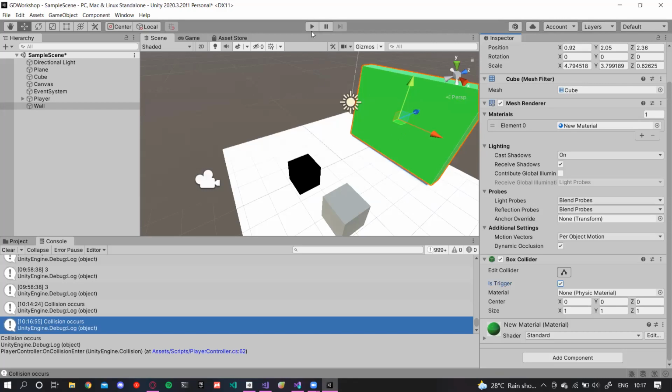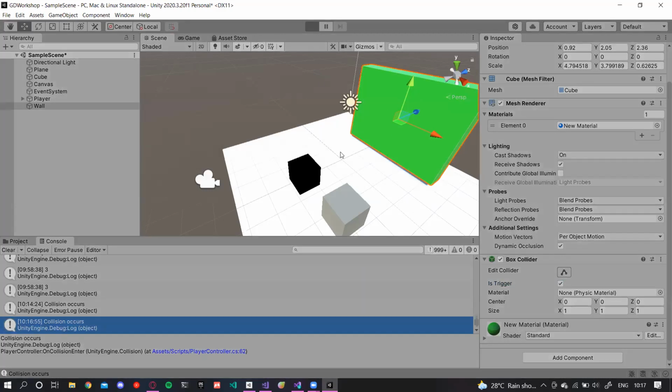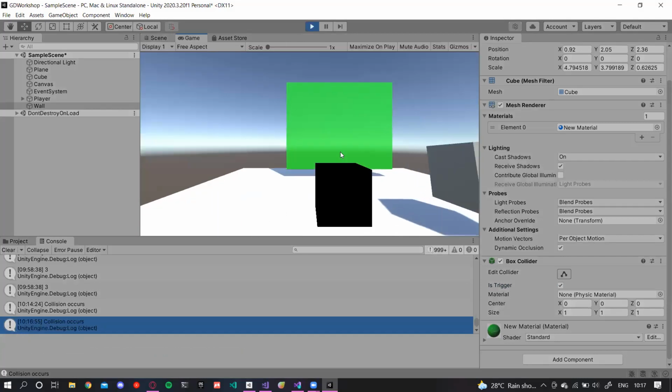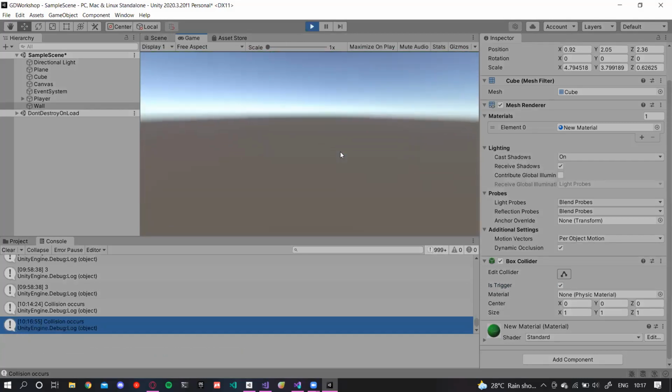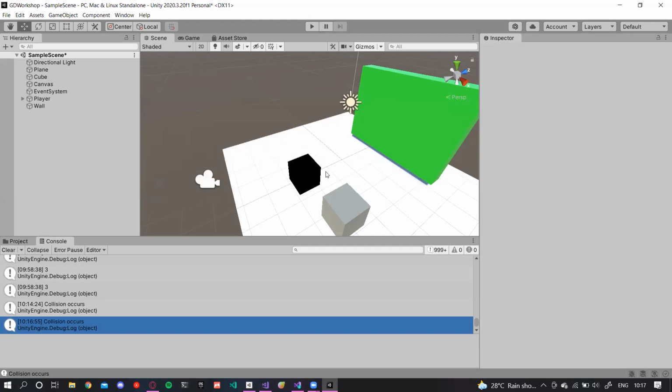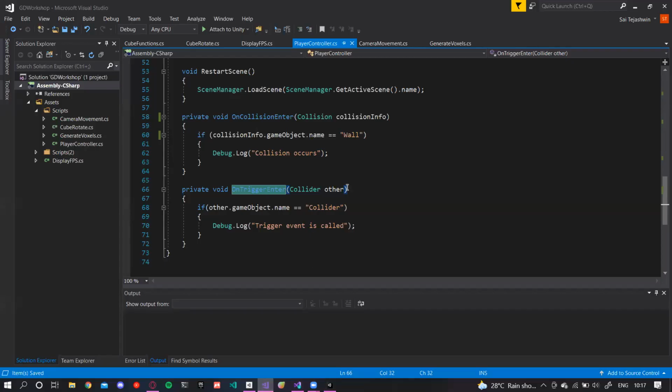So if I press is trigger and just run the game, you can see it just passes right through. Why does this happen? Basically, on trigger enter is a function. Usually triggers in a game are mechanisms where you want the player to be in some cases.